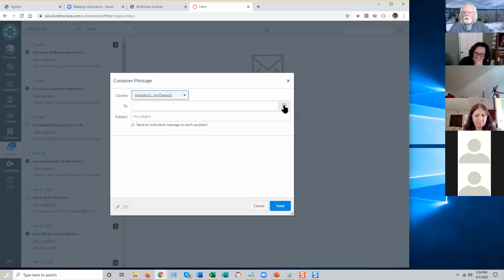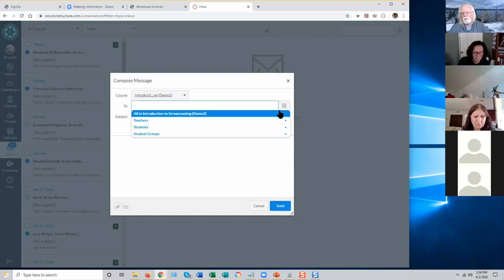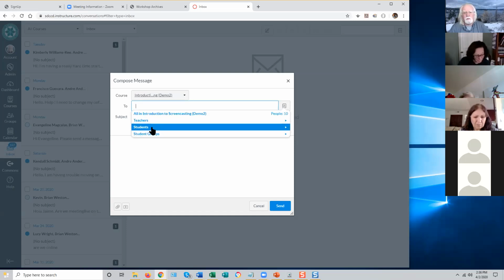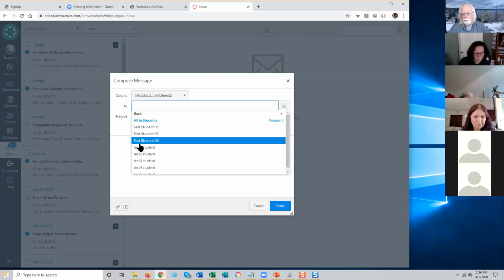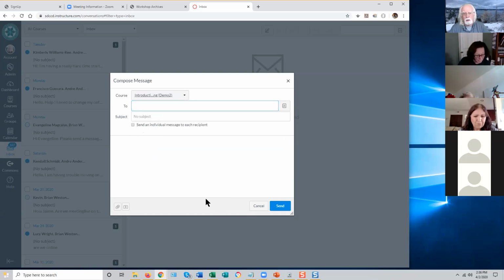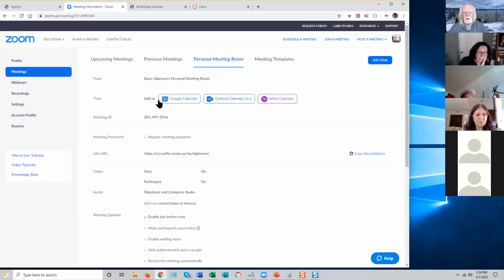Then choose, using this little icon right here on the To line, to whom to send this message, usually students, either all students or individual students. Then just type a subject and a message. You can attach a file, and you can send the message. You just put that Zoom URL right here in the message. You get that.